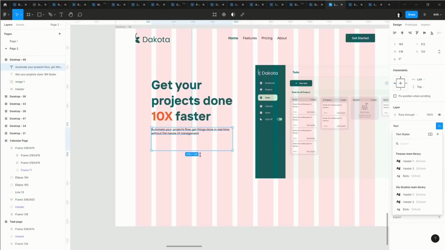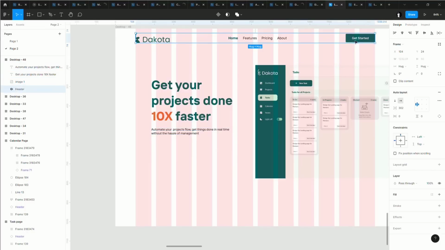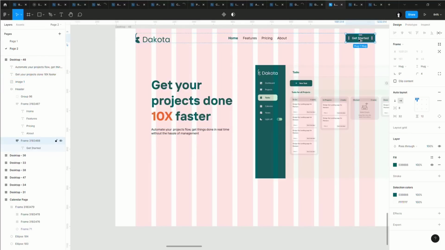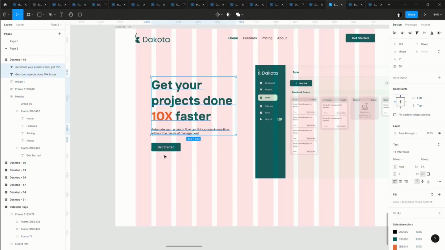The text could actually be more than this, so I'm just going to do it. The text could be more than this. Then I get my button, duplicate it, bring it back, bring it in somewhere here. Alright, so this is just going to be a very fast way just to show you things.